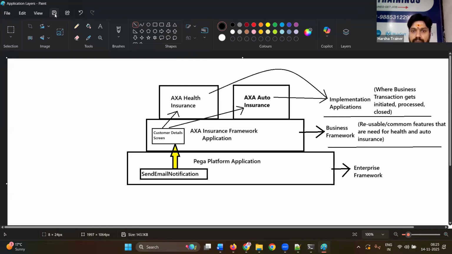Are you clear, everyone? So this is what gives you reusability. Tomorrow, if I start property insurance, if I extend this by creating one more implementation side by side here, property insurance, I don't have to create the customer details form again. I can reuse this. Understand?